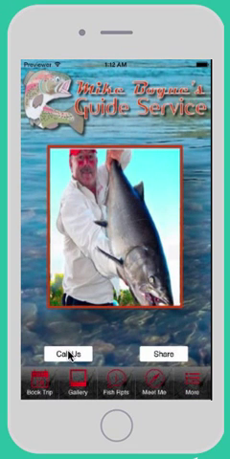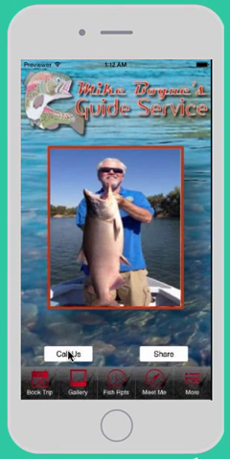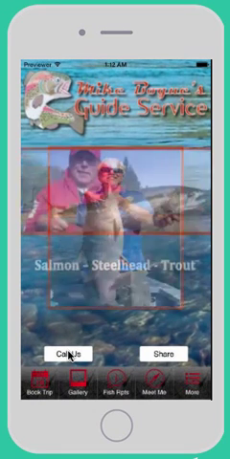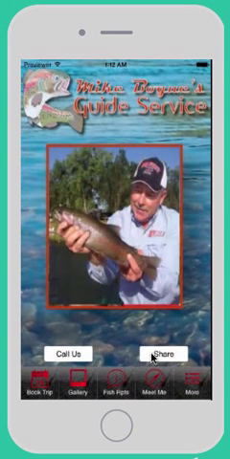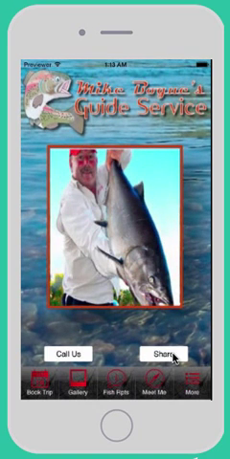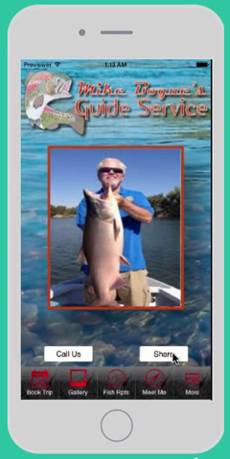Basically, the call us is self-explanatory. You hit that button and they're talking to you. Their phone automatically dials you to book a trip or to find out more about your services. The share hotkey is tied into the different social networks, i.e. Facebook, Twitter, LinkedIn. It's also tied into the email system that's built into the phone.